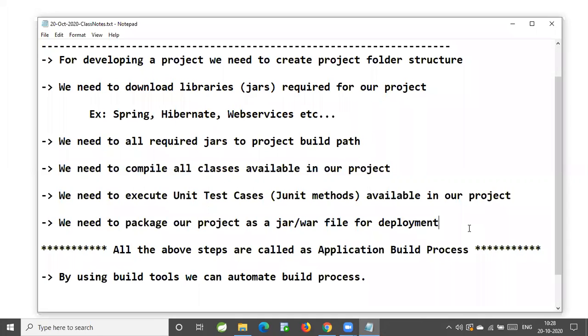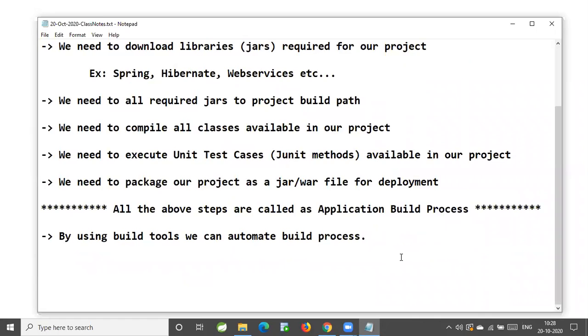Instead of doing things manually, we can automate the build process of the application by using build tools, right? So below are the build tools available in the market for Java especially.